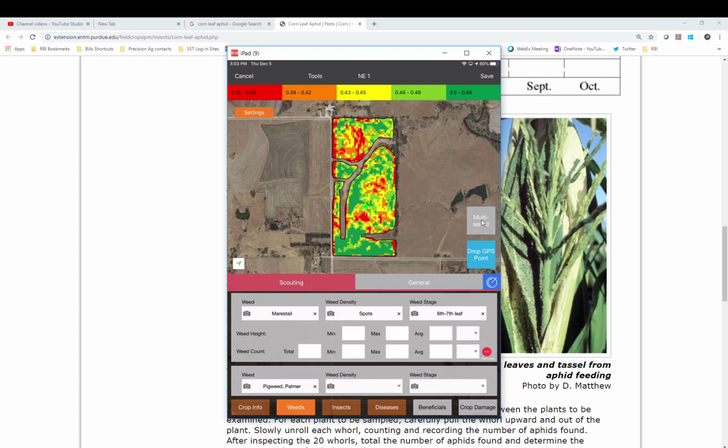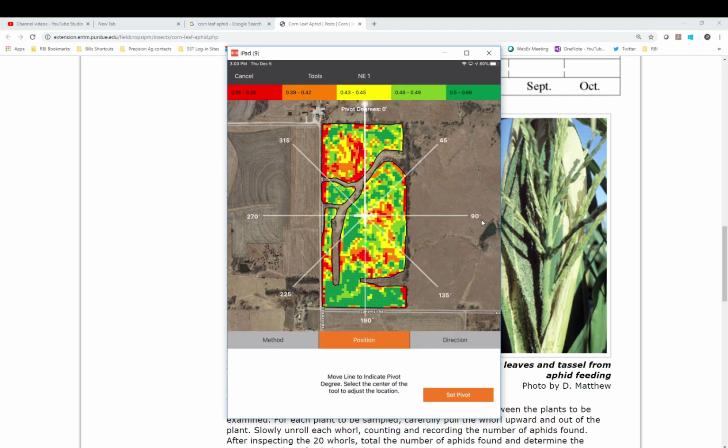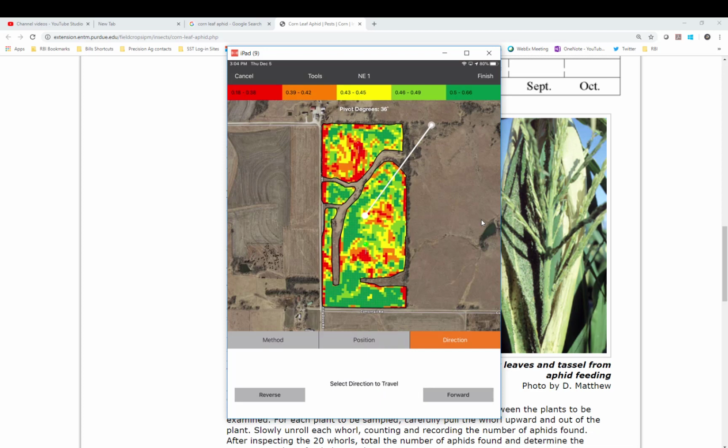If you ended up with a pivot on the field, you could hit that pivot tool, that blue tool that you saw me click on there to the right, hit choose one, and if it happened to be a center pivot, you could set down your end gun to where it might have been on the field whenever you finished and set that pivot. That will show up as an image when we hit finish here, and it will save that as a photo in the scouting app.